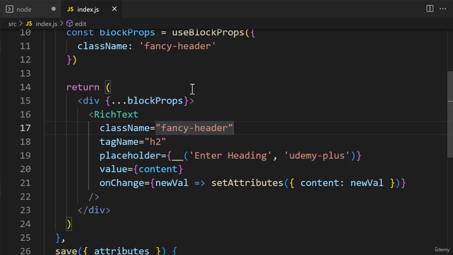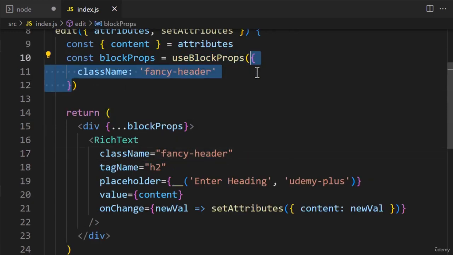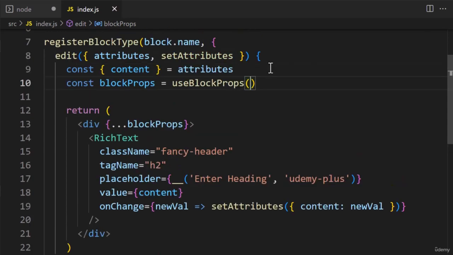Above the return statement, we are adding this class in the useBlockProps function. Let's remove the object from the function. These changes should fix our block. The save function does not need to be updated with the same changes. The problem lies within the editor only.